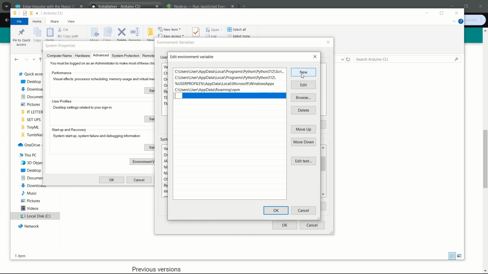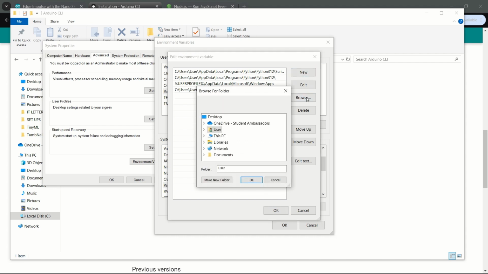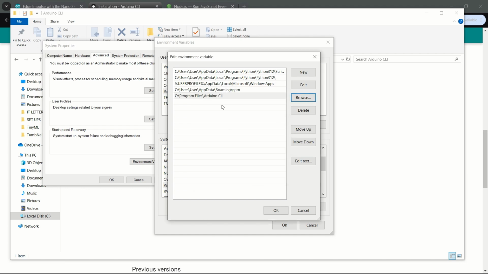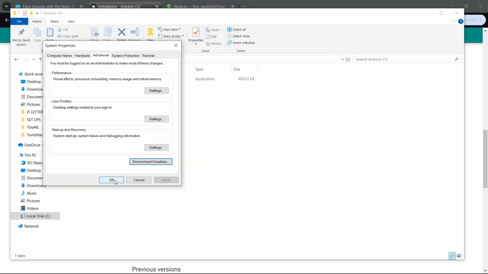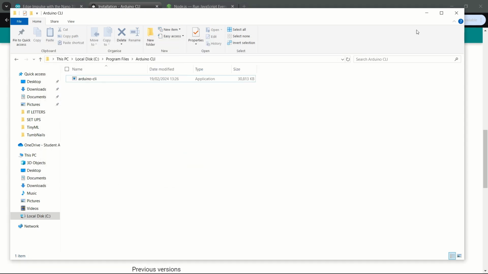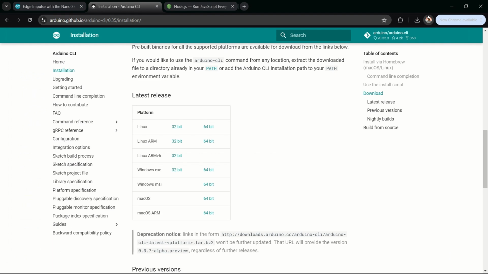Click on New and then Browse. Now we search for where the Arduino CLI is installed. This PC, local disk, program files, and click on the folder where you have the CLI installed, and then click OK. Now we have our Arduino CLI added to our path. Now OK, again OK, and OK. With that, we are done adding Arduino CLI to our path.